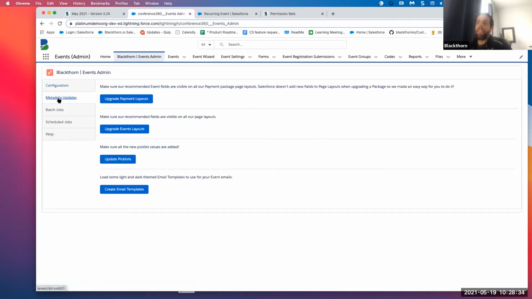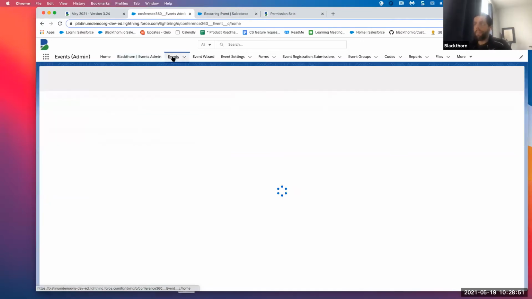Click metadata updates and click update pick list. This will make sure all new pick list values are added, and that will update that field on the reoccurring event as well. So you can either manually do it or do it via the event admin tab. So now let's go in and create a reoccurring event.